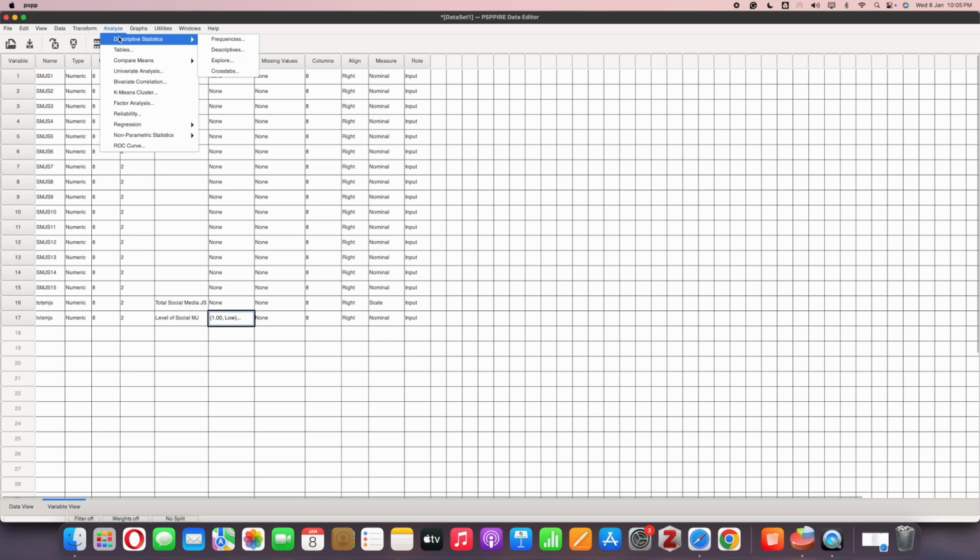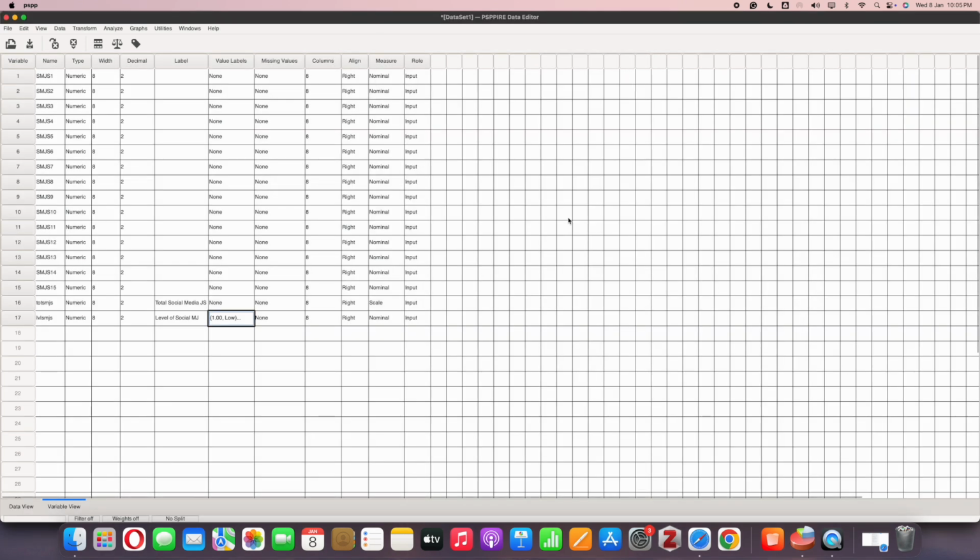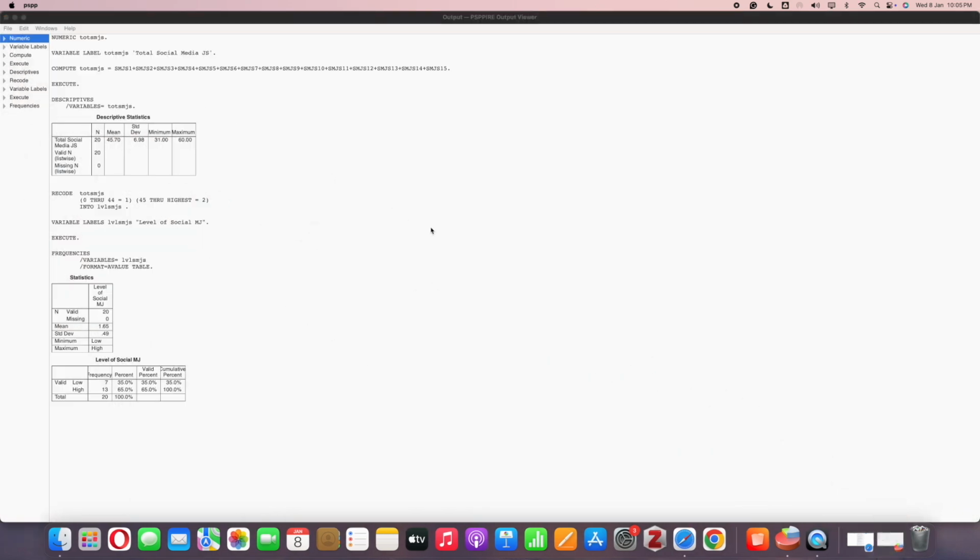Now we can do a simple percentage analysis. We go to descriptive statistics, frequencies. We can add the level of social media jealousy, then click OK. If you go back to our data, so you can see that 65% of the respondents, or 13 respondents to be precise, have a high level of social media jealousy, 35% have lower level. So this is a very easy to use scale and calculate, as you just witnessed.